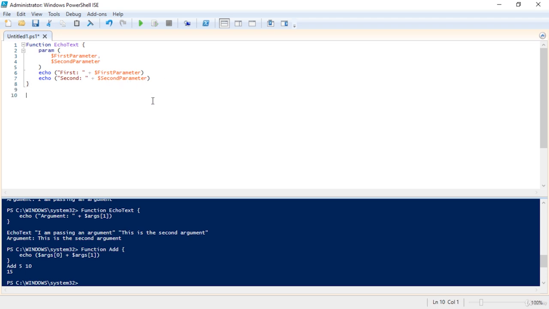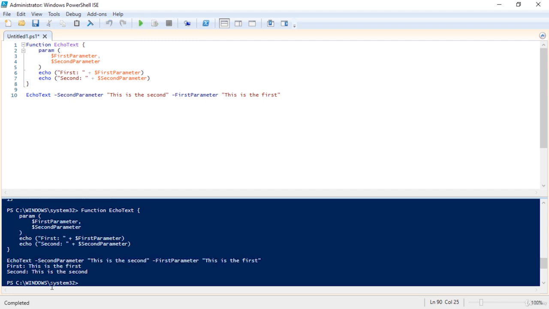Now we can call this function echo text, and we can say dash, and now we are asked to select which parameter we want to specify. Let's say we want to specify the second parameter first. I can do that by hitting dash second parameter and then just saying this is the second. And I can say dash first parameter, this is the first.